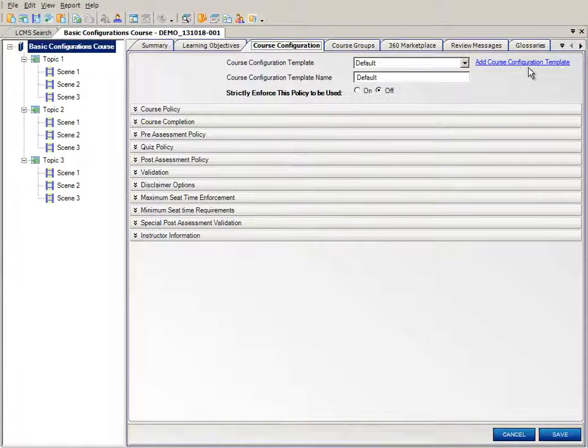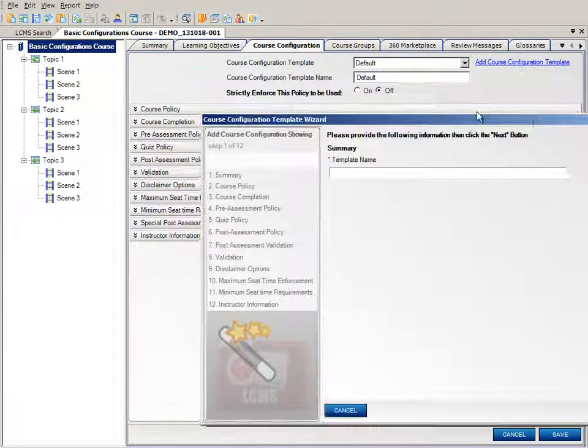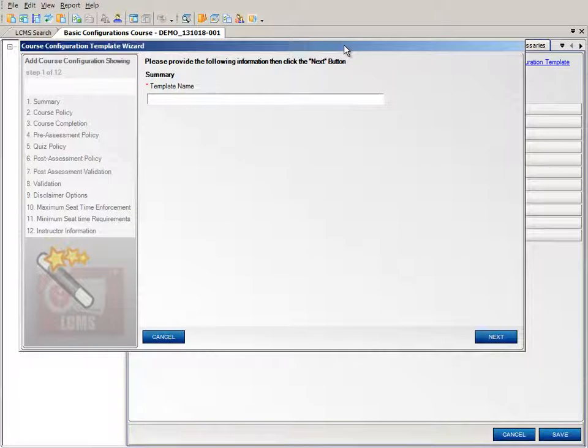So let's get started with customizing our course configuration template. Rather than directly editing the default template, we will create a new template. Click Add Course Configuration Template. The Course Configuration Template Wizard displays. The steps to this wizard correspond to the configuration areas of the template. First, we name the template.